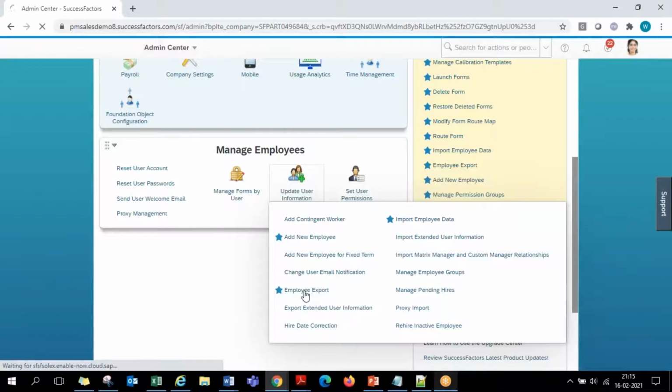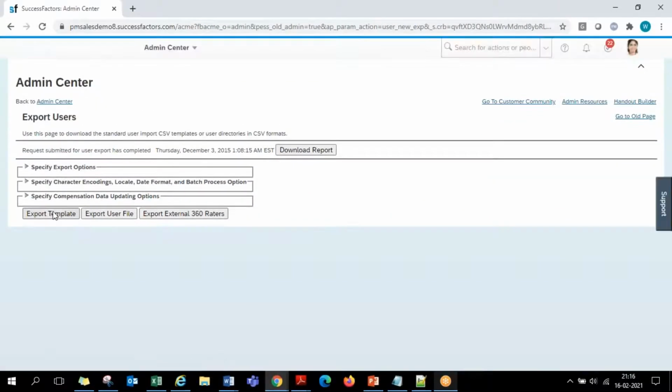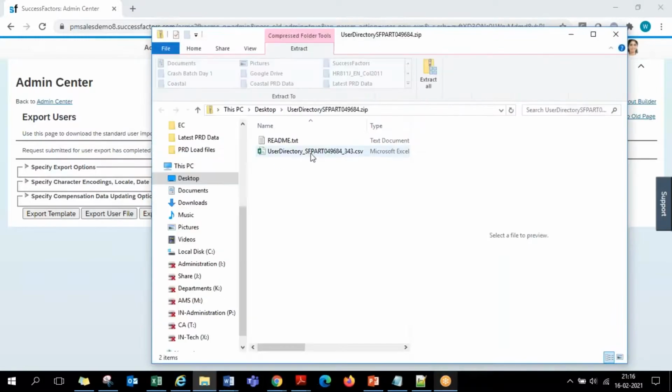We just click on this employee export, guys. Here in this screen we have 3 buttons. The second one, the center one, is called export user file. This is the one you are required to click. When you click on it, the system will download the complete list of existing users in a file, which is downloaded in a zipped folder actually. Yeah, it's opened up here. It's a zipped folder. I'm just opening it.